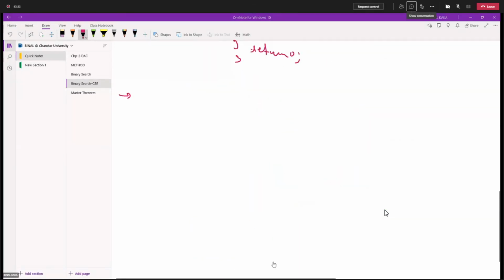Yes, 0 is a possibility of return. I'm just writing randomly. I'm not writing a real program. This is just for understanding, right? So that's why I'm writing return 0. That depends on the situation of what happens over here.